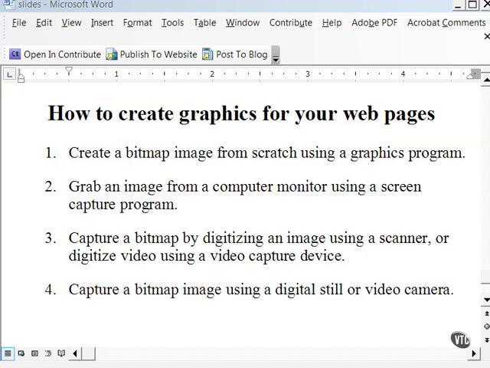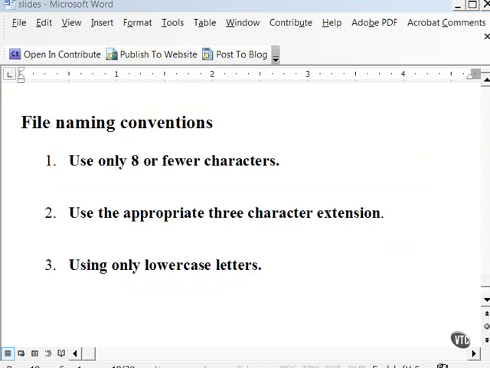Of the various methods for acquiring graphics, creating them yourself involves the most effort and receives the most discussion here. Regardless of how a graphic is acquired, the first thing to consider is giving the file a name. Faithfully employing the following naming conventions will keep you out of a world of trouble, especially as your knowledge grows and you undertake the creation of more sophisticated websites.